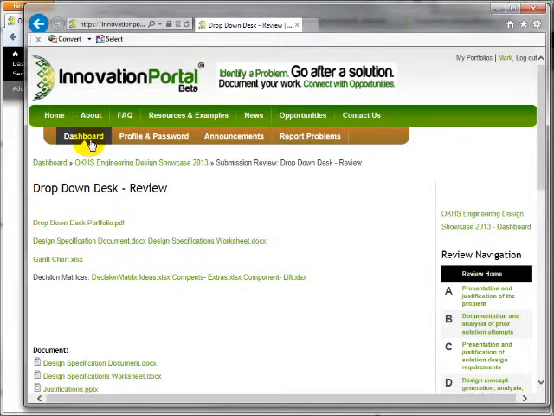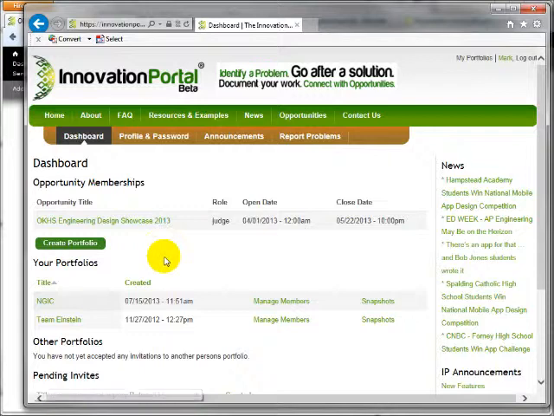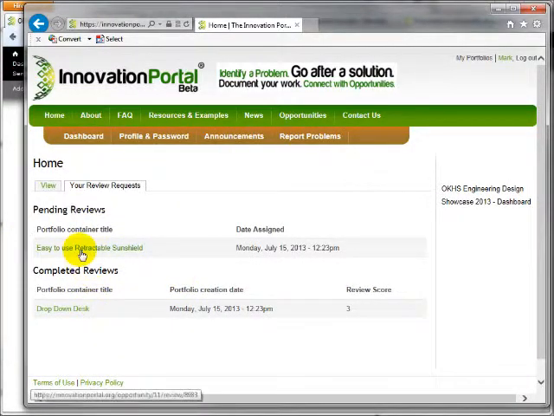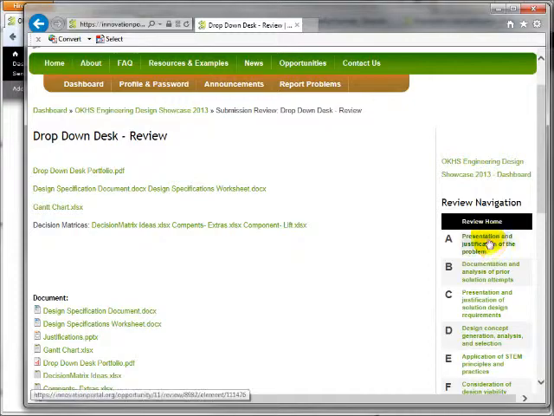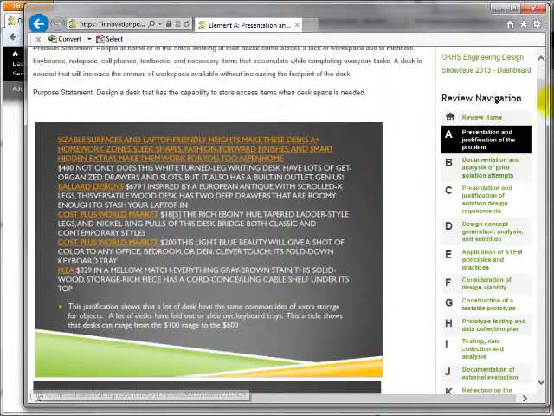And to show that, I'm going to go back to what the judges see in their Oklahoma Engineering Design Challenge, and you can see the drop-down desk move from pending reviews down to completed reviews. And again, I'm not able to edit this anymore, but as a judge, if I want to go back and say, this looks like one of the ones that I did before, or I want to see what I gave it before, you can go back and review everything that you had submitted. You just can't edit it anymore.